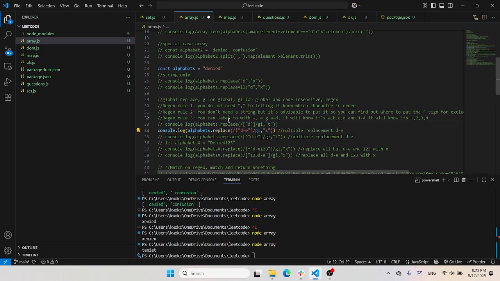The second one is going to be alphabets.replace(/[D-E]/gi, "S"). So in regex, you can actually do a range lookup: A to Z, D to E, D to F, etc. And you can even do numbers. So what this does is it looks for all the D and E, globally, ignoring case sensitivity, and replaces them with S. So we are converting all the D and E to S.